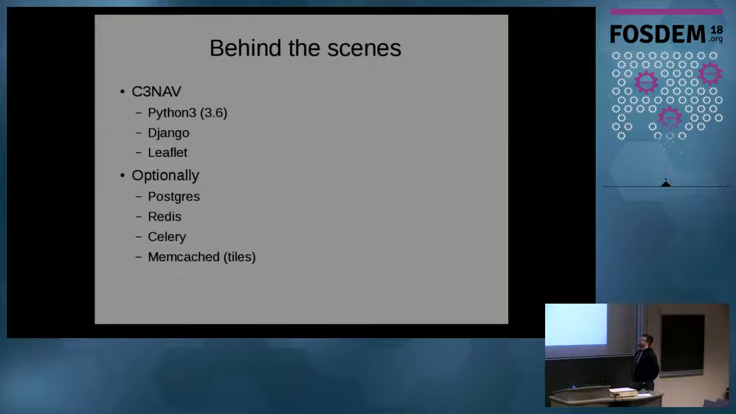Behind the scenes, this is just a slide about how this thing works. The application is programmed in Python. It uses Django and Leaflet. There are a number of other optional things. As a database, because it uses Django, it can use, for example, SQLite. By default, it would use SQLite. I switched this to Postgres, because I wanted to use some spatial features of PostGIS to see, for example, whether this point is in that building, which is very easy in PostGIS. That's why I use Postgres.